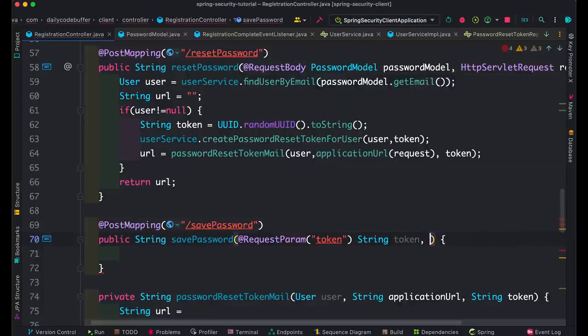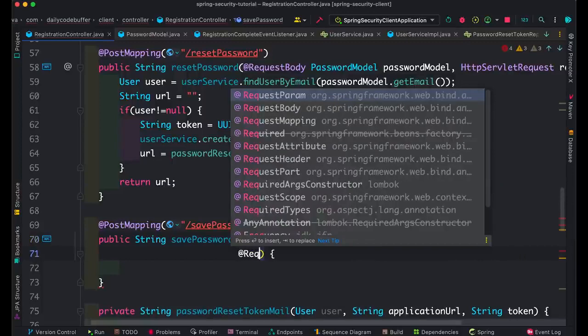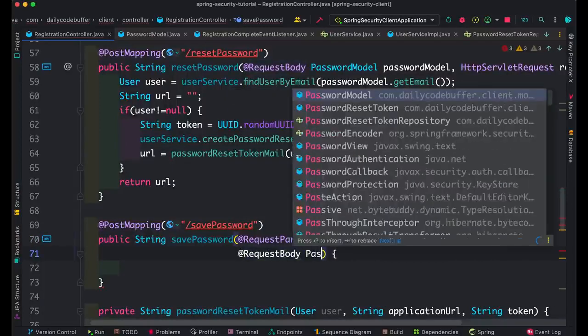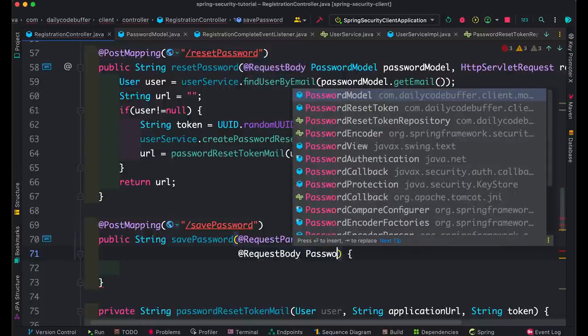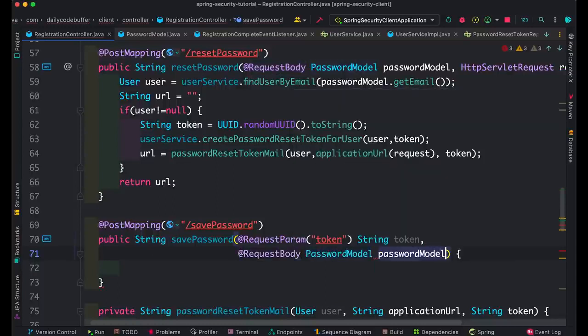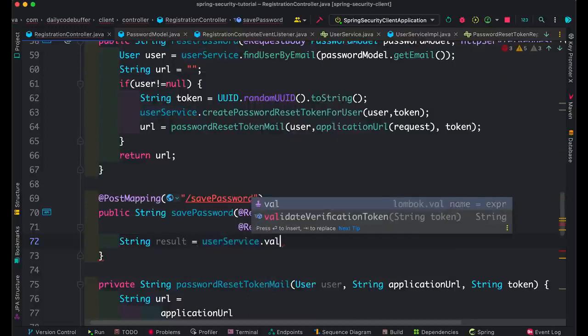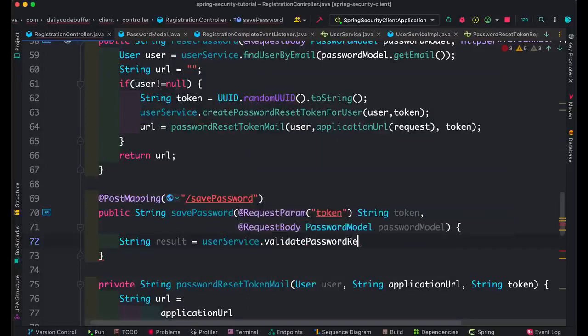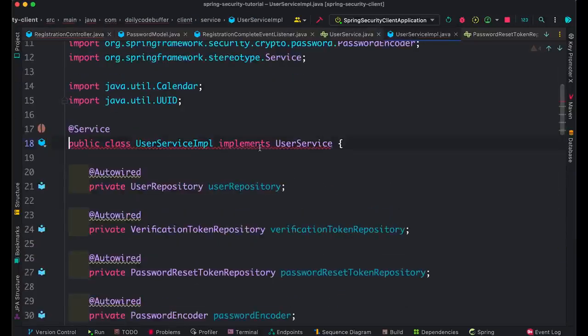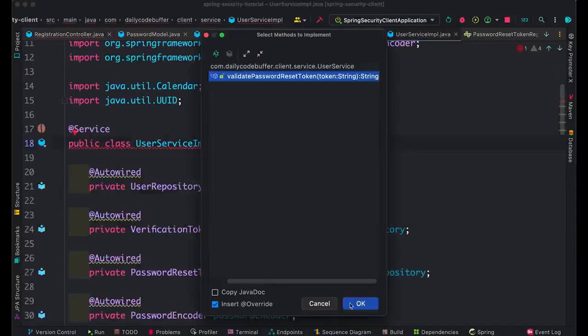So let me just add it below over here, @RequestBody PasswordModel. Super simple, right? Now here we need to verify the token and we need to save the details. So first let's verify the token. String result equals userService.validatePasswordResetToken, and we'll pass the token, and let's create this method. We'll go to the implementation and we'll implement this method.